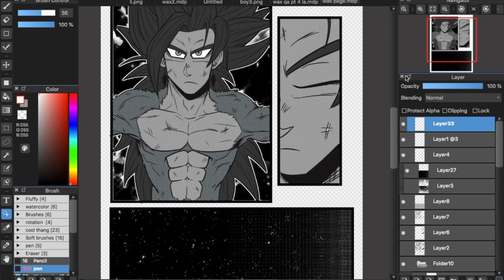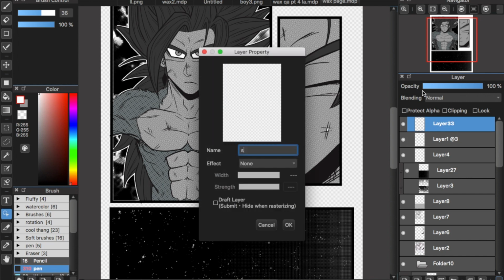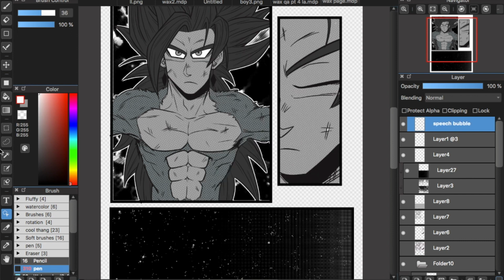Okay, now we're gonna do our last bit, and that's gonna be to add a speech bubble. So make a new layer for the speech bubble. This is important because if you want to edit the speech bubble, you need it to be in a new layer.